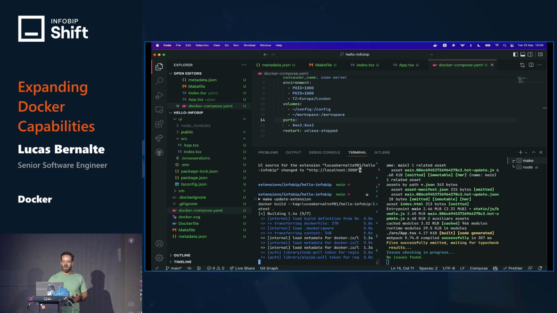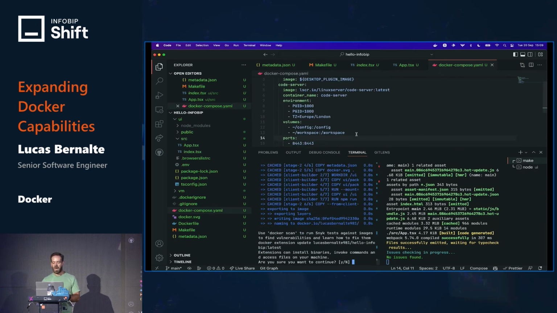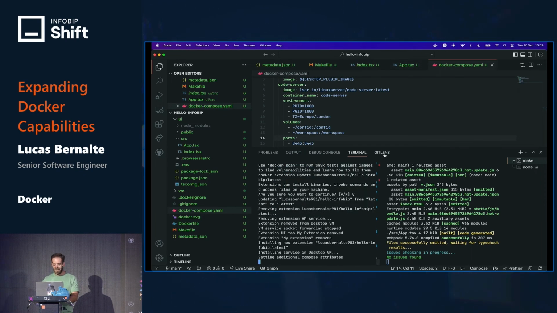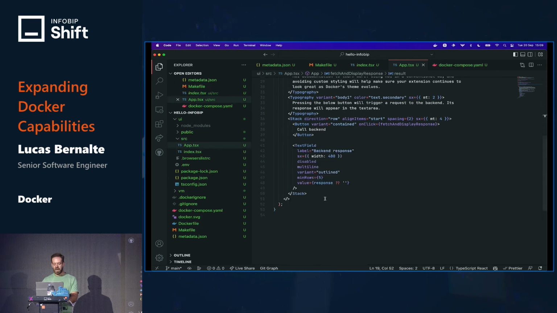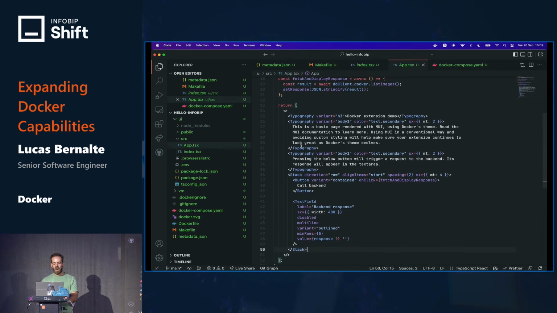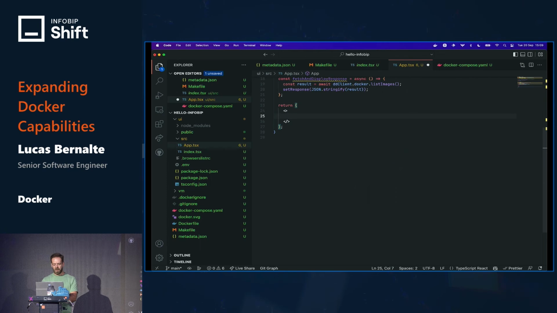Now it's building the extension with the backend taking this into account. So in the meantime, well, this is fast. We're going to change the front-end application so that we're not displaying anything like that anymore. We're going to display just a plain iframe.